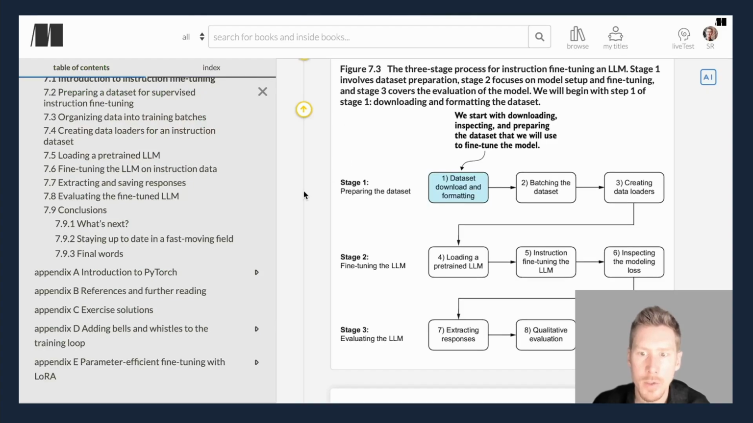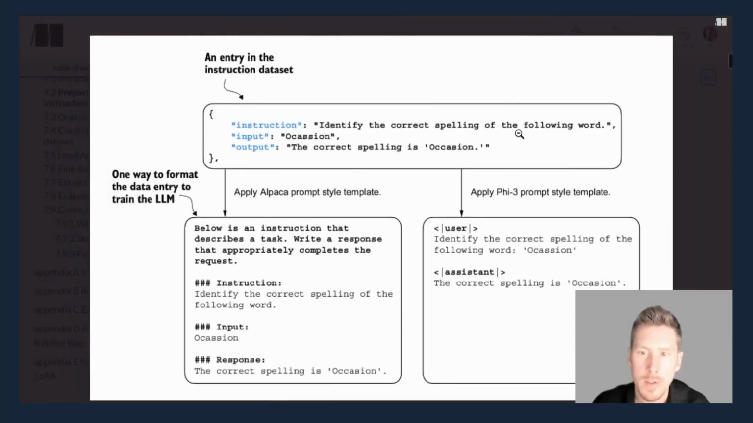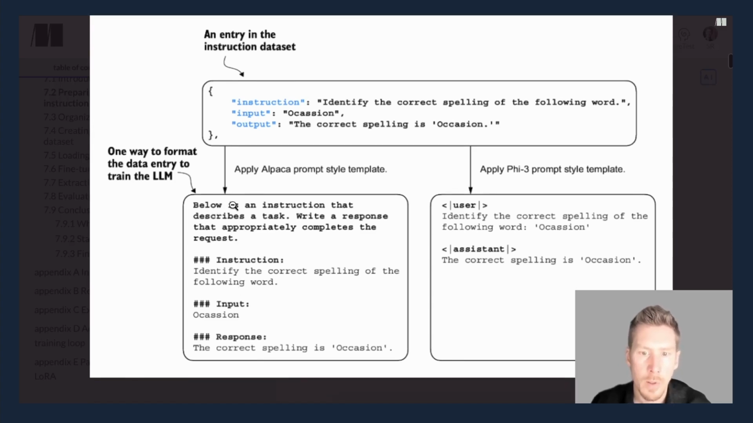Let me maybe go back here and show you a figure. The input is in JSON format, like I mentioned. Next, because we are not feeding the LLM data in this format, we are feeding the LLM plain text, we are going to convert this dictionary structure into human-like text, how a human would provide the instruction. Here, this is one way we can apply a so-called prompt style template. A prompt style template takes this dictionary and converts it into text. And this is the alpaca prompt style template.